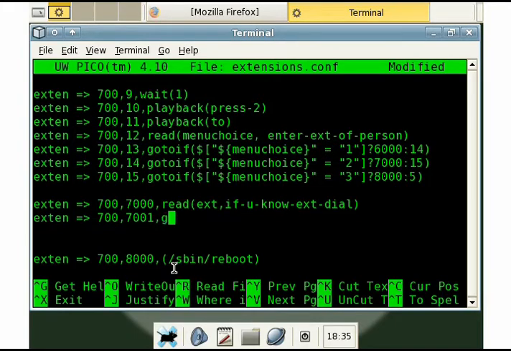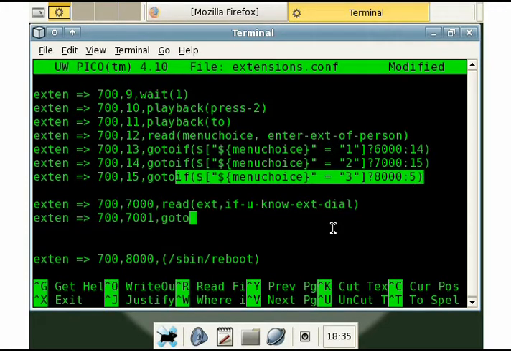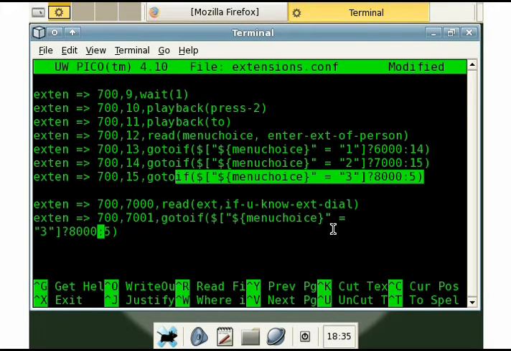Actually, before we do that, let's make sure they didn't enter nothing. And we're going to use a GotoIf, and we're going to copy and paste again. If they've entered nothing, we're going to send them back to 7,000. So if ext equals nothing, send them to 7,000. Otherwise, send them to 7,002.